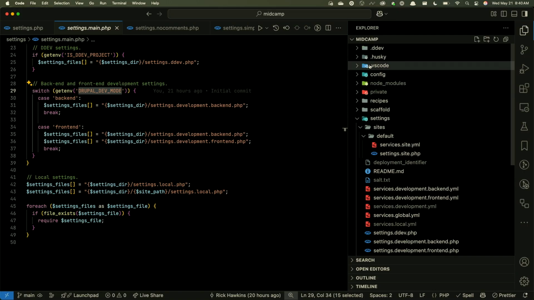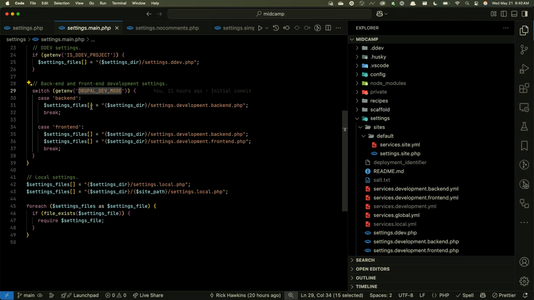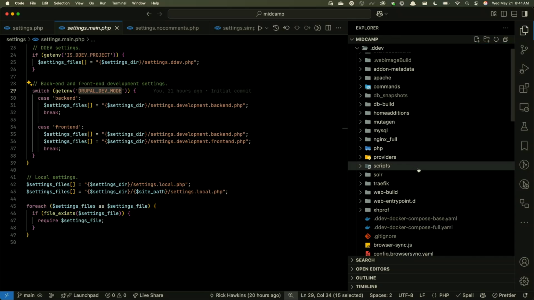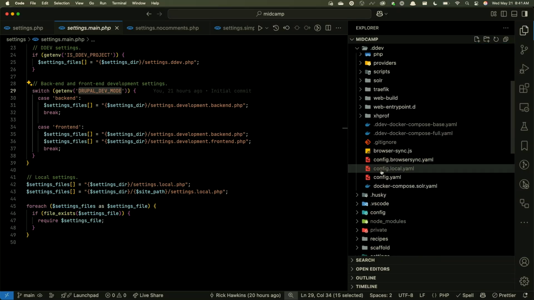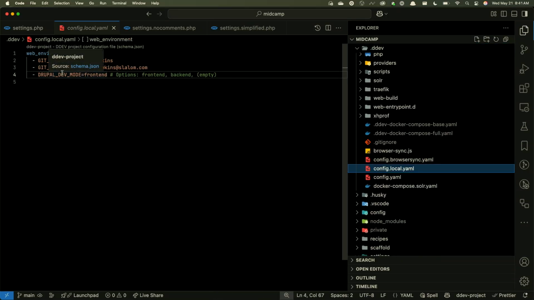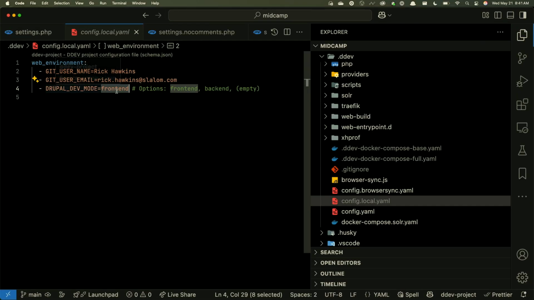There are different ways you could approach it, but I wanted to not have to edit a lot of files and comment things out in order to turn caching off or on. You can just change this environment variable and you will get different results. Since I'm using ddev, I have the environment variable set. You can see here, Drupal dev mode, you can set it to front end, back end, or you can leave it empty. And if you leave it empty, it'll be as if you're in production.